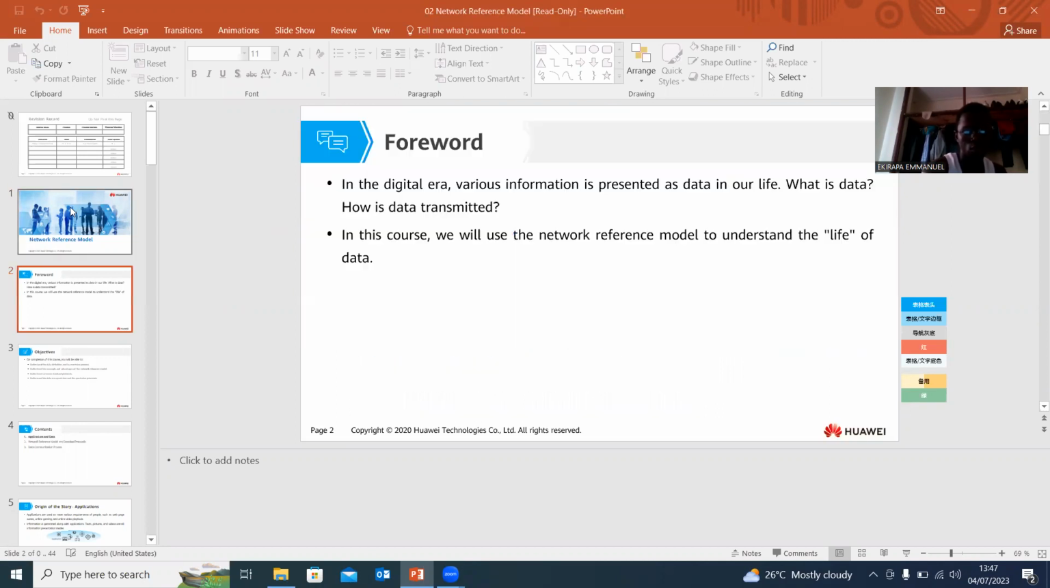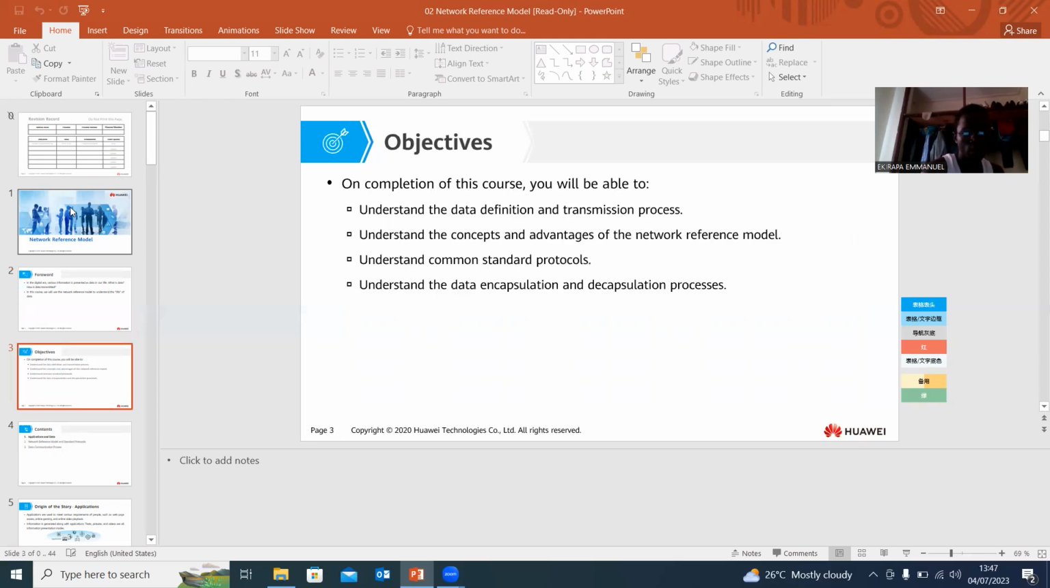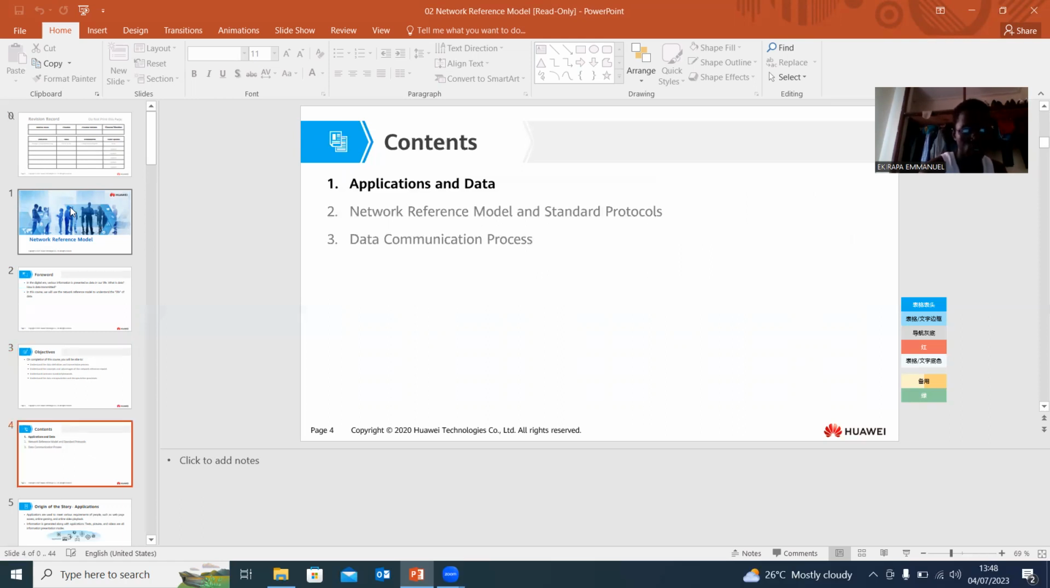Let's go to slide 2. In the digital era, various information is presented as data in our lives. But what's data? How is data transmitted? In this course, we shall cover the network reference model to understand how real data works. They are calling it the life of data. Our objectives for this second class are to understand the data definition, transmission process, concepts, and advantages of the network reference model, the common standard protocols used, and how encapsulation and decapsulation work.